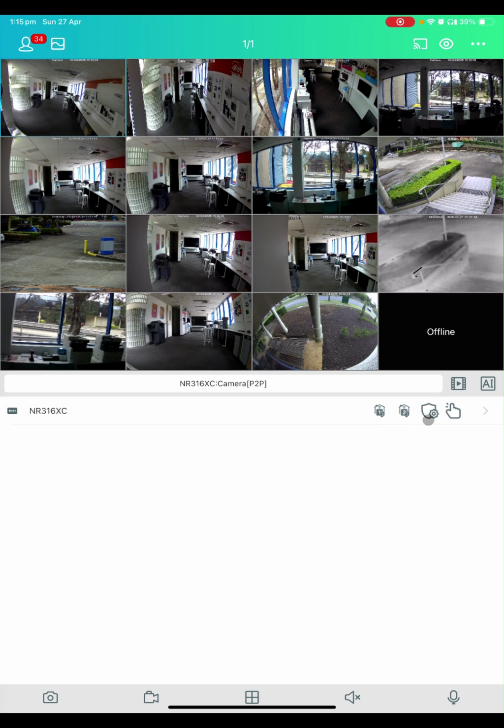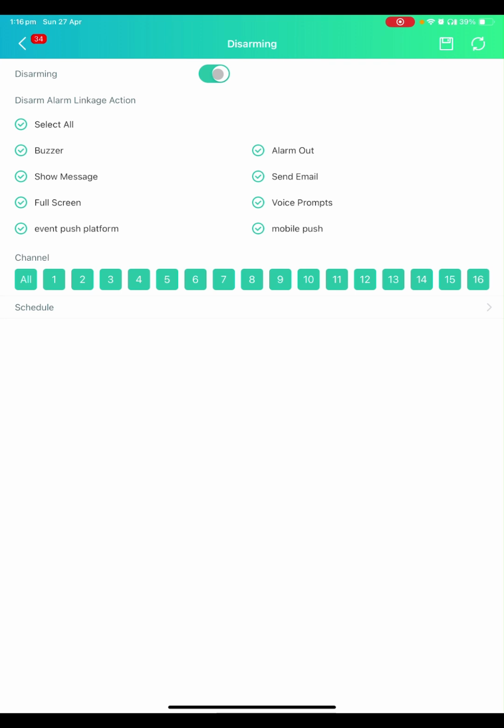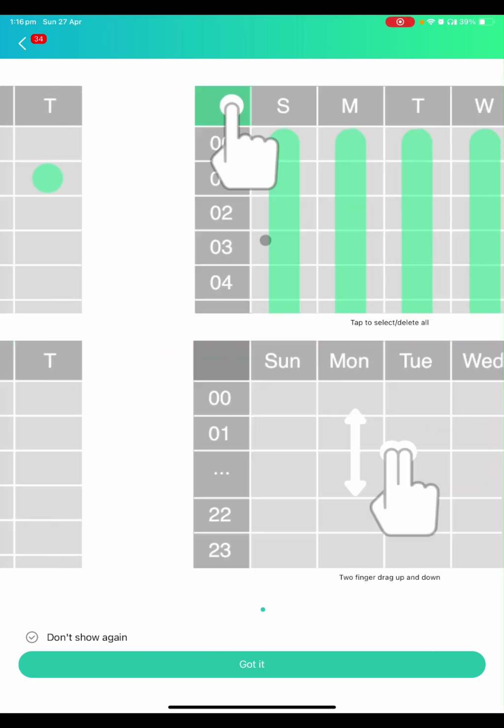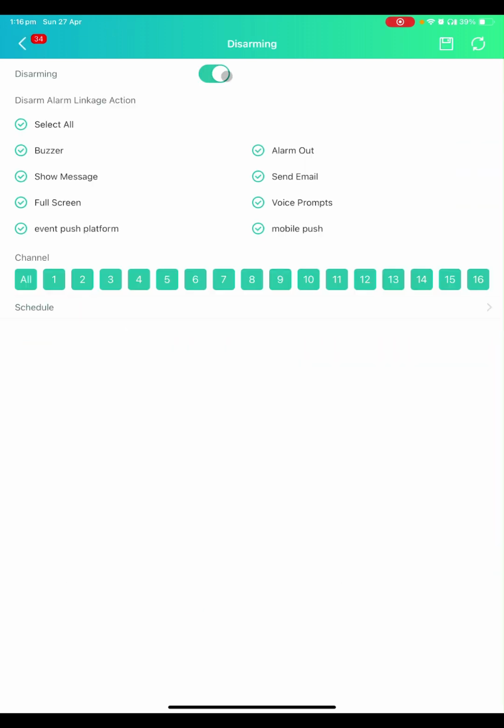Super, super easy. And now if those notifications were annoying me, I can come in and just toggle off the notifications. I can set a schedule. There's nice little tutorials in here. And I can disarm.